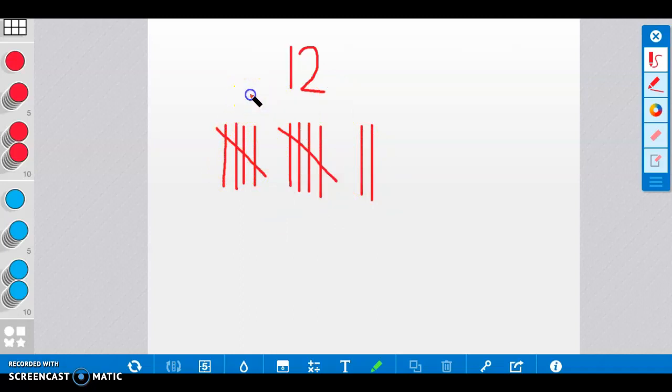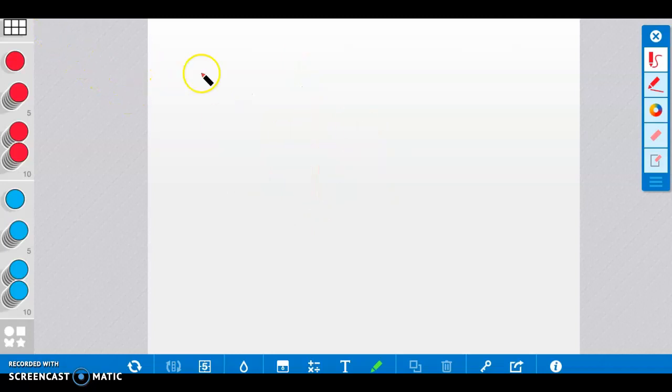And then I can check my work. I know that there are 5 here. I know that there are 5 here. So I can skip count by 5s. 5, 10, 11, 12. I have 12 tally marks. Let's do another one. Okay, now I'm going to give you a number and I want you to pause the video after and you're going to show me the number in tally marks.